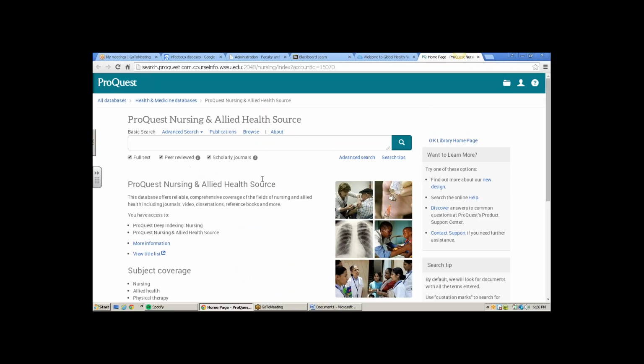Now, peer-reviewed and scholarly journals, the only difference between the two is that peer-reviewed articles have been vetted to meet academic standards. Peer-reviewed articles go through a process, and one of three things will happen when an article is submitted to get published in a journal. A, it's going to get published without any problems.